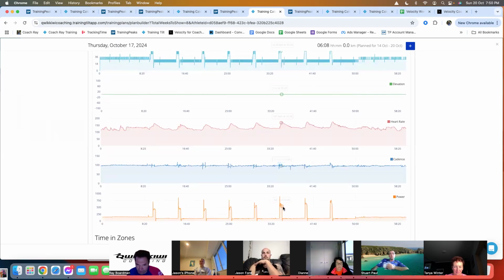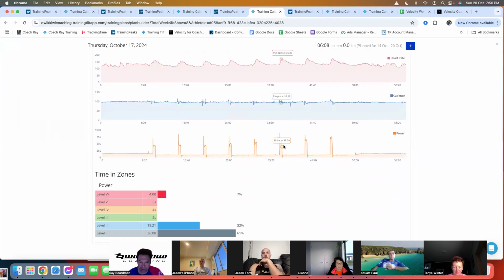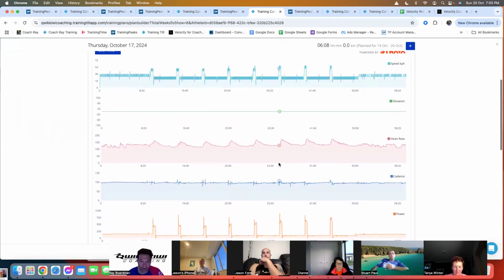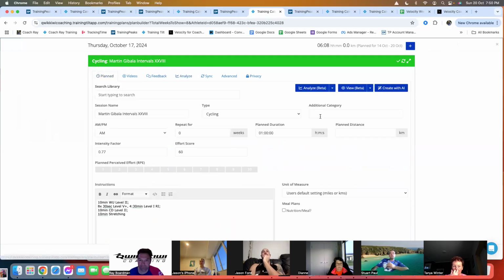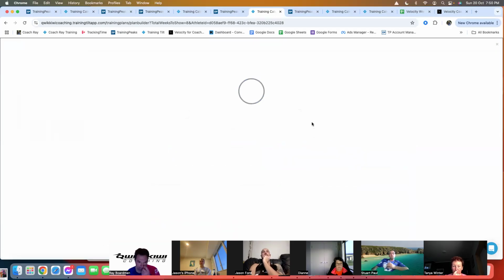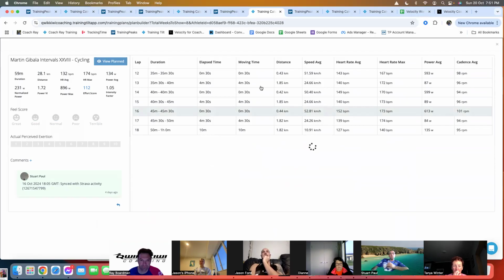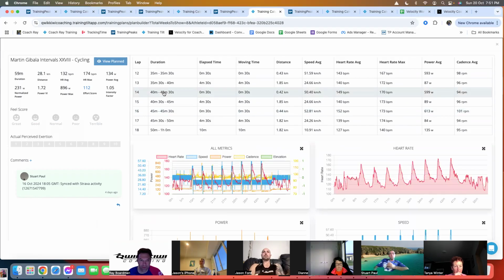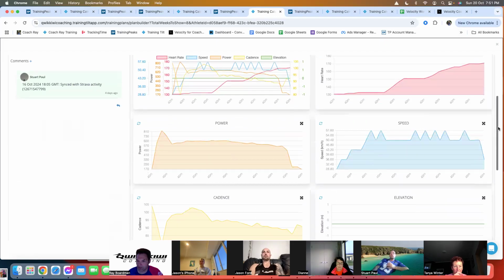Which one's his highest one there? Actually, I'll need the other screen for that. I'll go back and do that shortly, but we'll zoom in on that one and have a good look at the decay on that rep. So we'll use that one there with an average power of 599 watts.